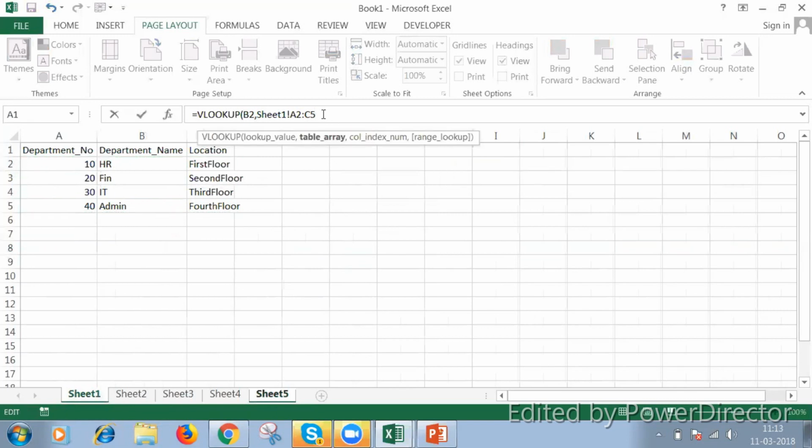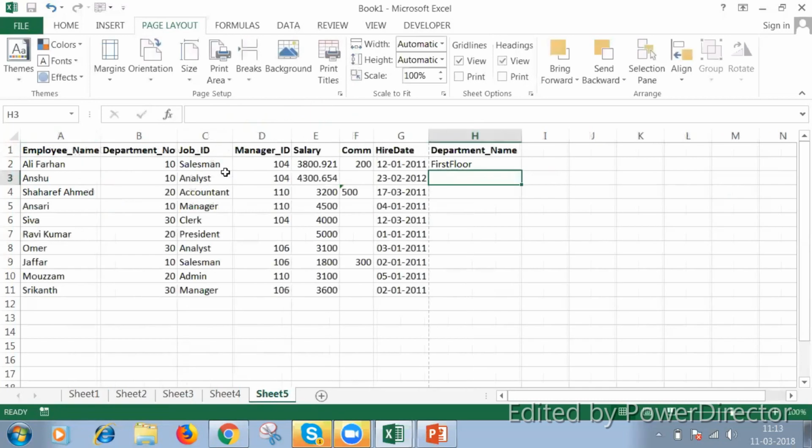Now, as you move from one row to another, the reference will change from A2 to A3, A4, and this will also change from C5, C6. Let us see. This time I'm interested in column index 3. I want to know the location name. This is column index 1, column index 2, column index 3. So let's press 3. Now this department 10 is situated on the first floor.